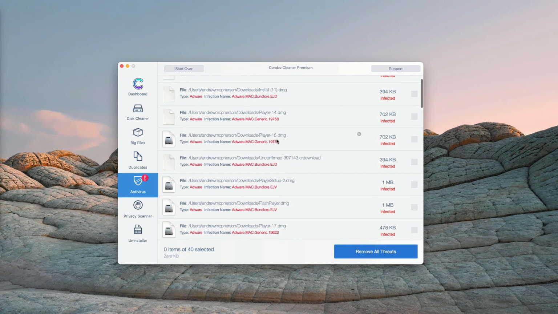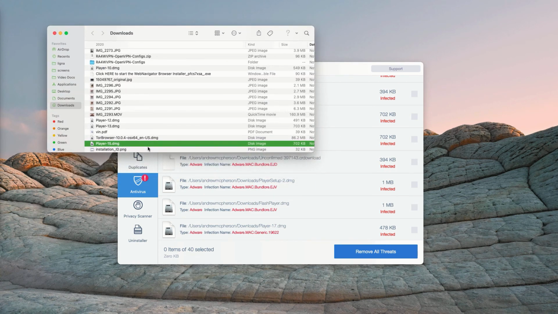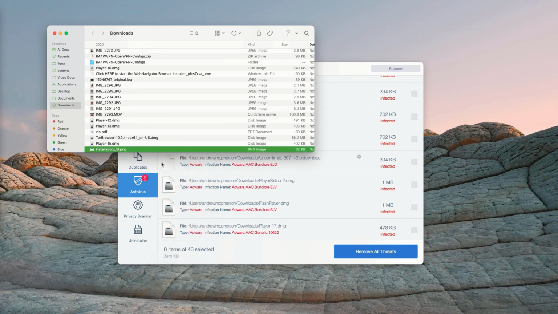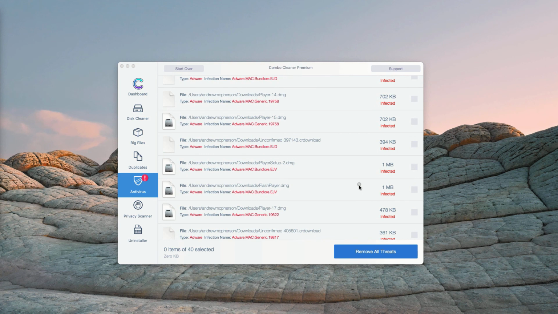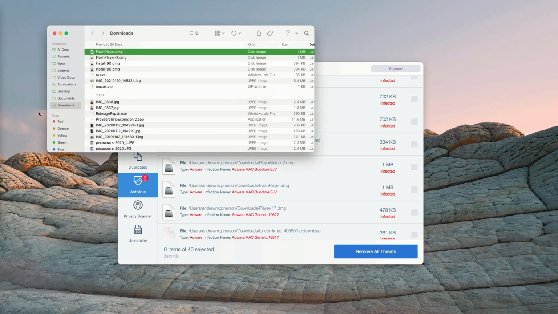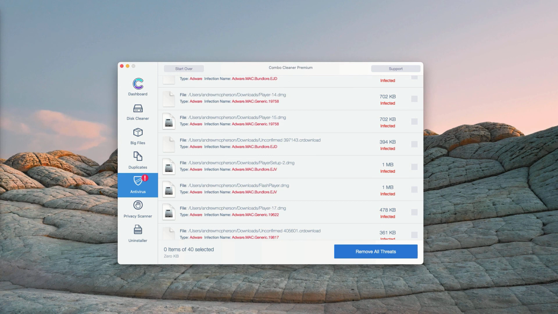You may go to the specific threat and its location by clicking on this icon that says Show in Finder. So this will show you its location in Finder, and you may right-click on it and move each single threat to the trash, one single threat at a time manually. Or you may, of course, consider purchasing the premium version, the full version of Combo Cleaner Antivirus, to get rid of all these threats automatically.